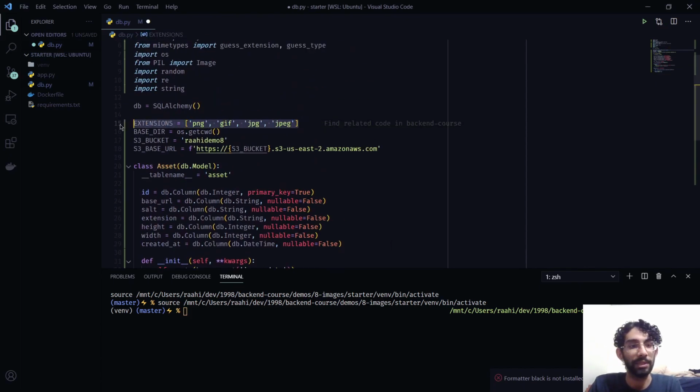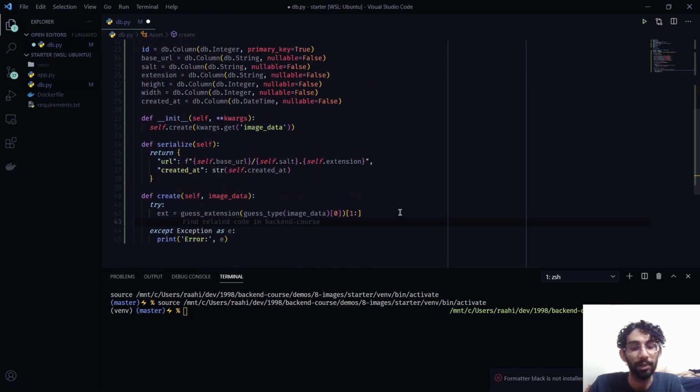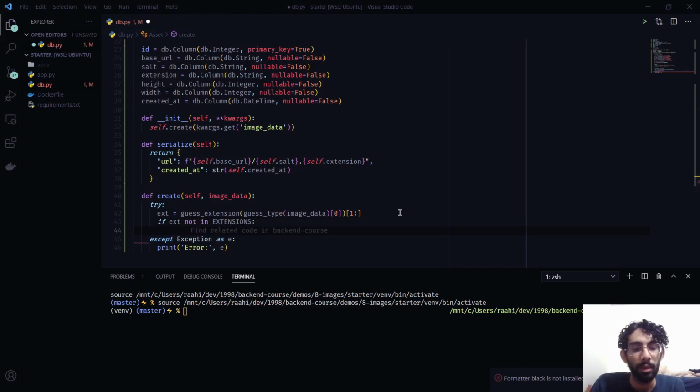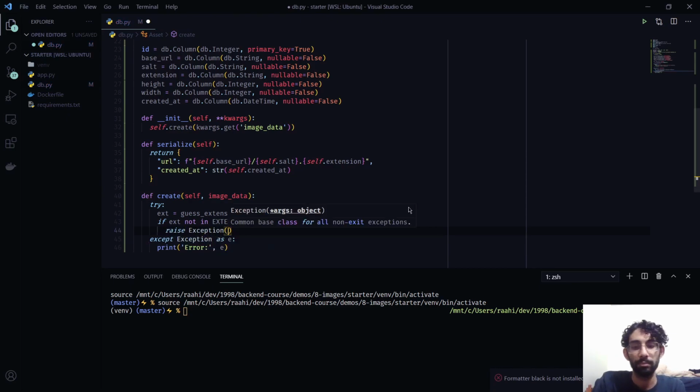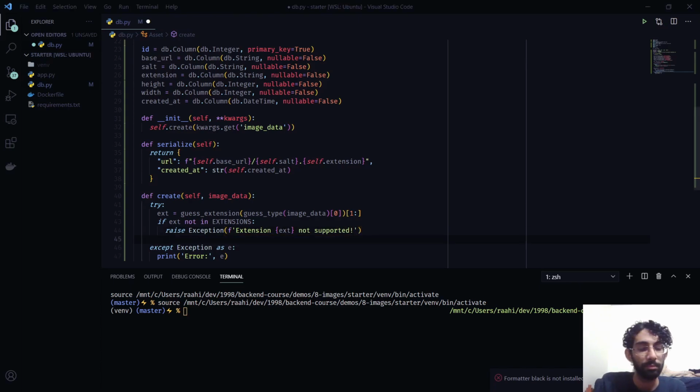All right. So then the question is, we made this list of extensions. If it doesn't matter, then why are we doing it? Well, it does. So, let's just say if ext not in extensions, then raise an exception, with the format string: extension ext not supported. Cool.